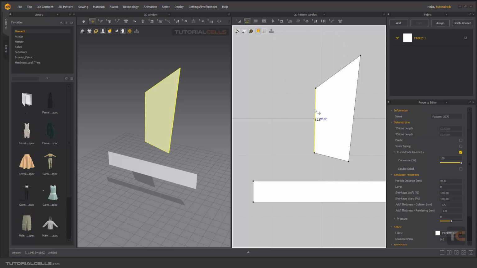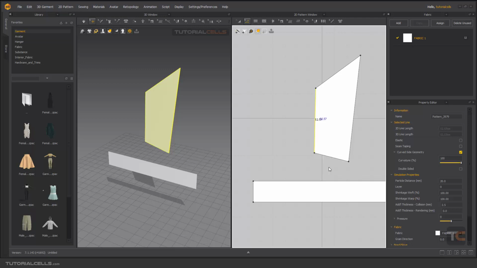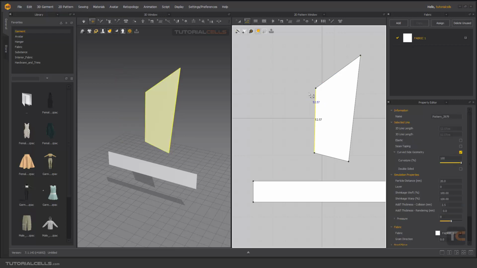And if you select this segment and right click, we have two commands. First is unfold, and the second is unfold with symmetry editing and swing. Unfold, as you can see, unfolds and creates a symmetry pattern at the other part. But the important thing is, if you change one part, it does not affect the other part because it's not symmetry, just unfolded.